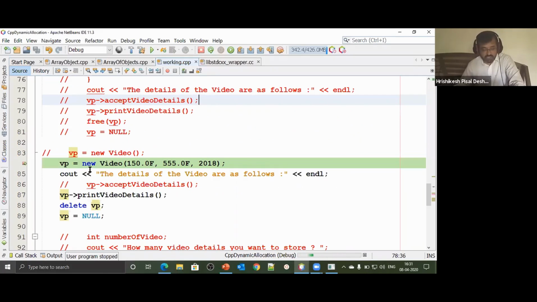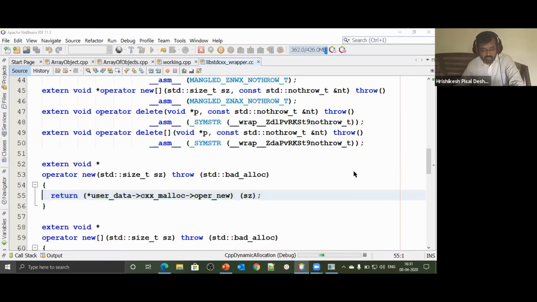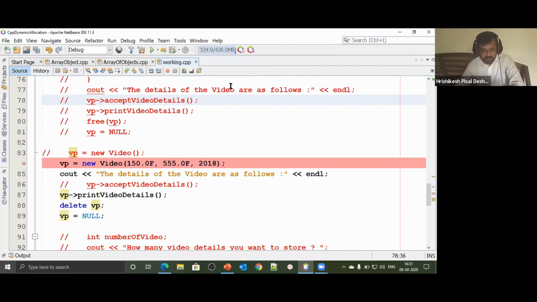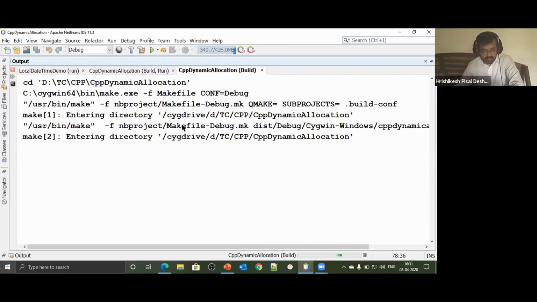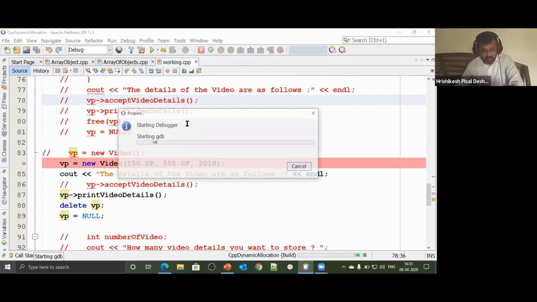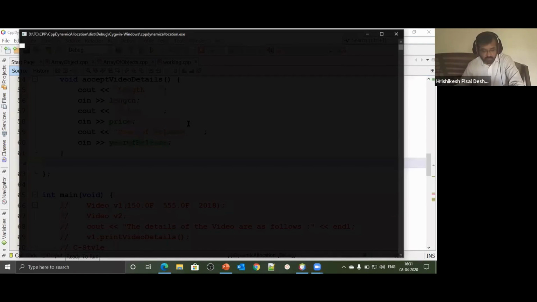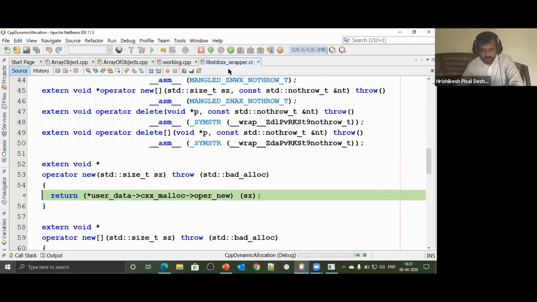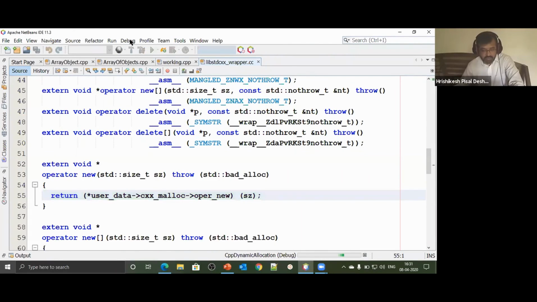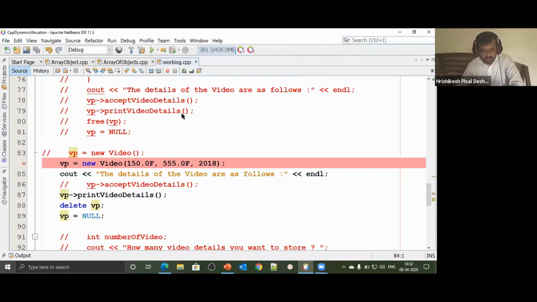So I say VP is going to new video. The moment I do that, let's see where the constructor goes. Okay, it has gone to that operator to allocate memory. Let me debug it once again. Debug project. Here we go, new video. So it is allocating that memory. Let me directly run the code for you all. Here we go. I'm getting a problem. Here we go. So we say new video.